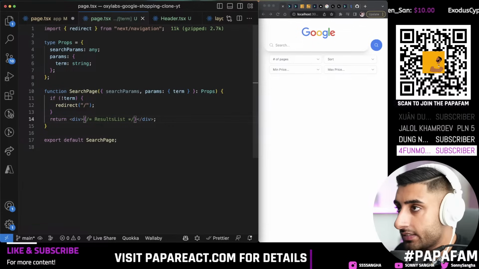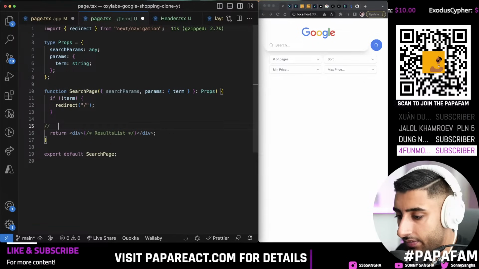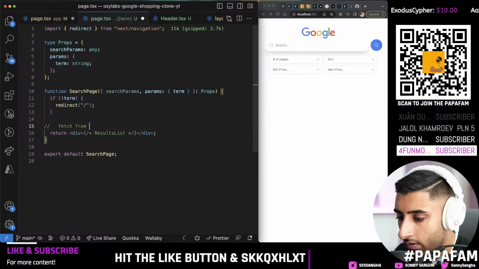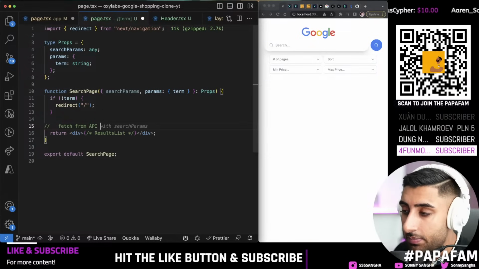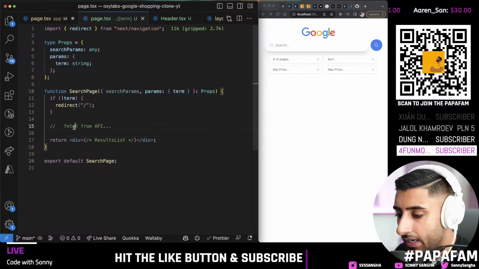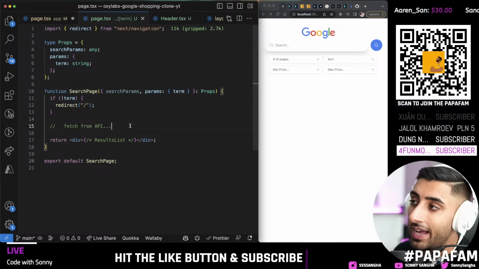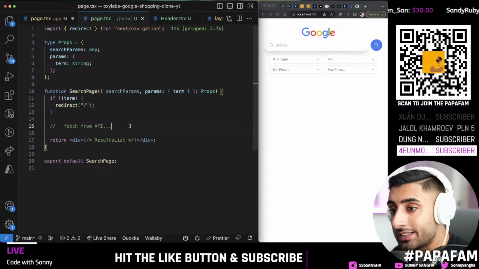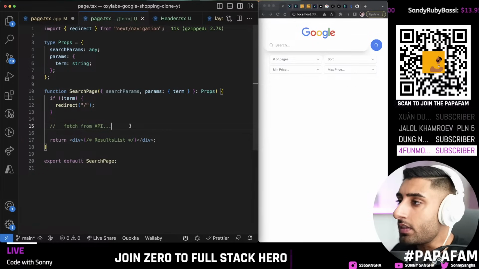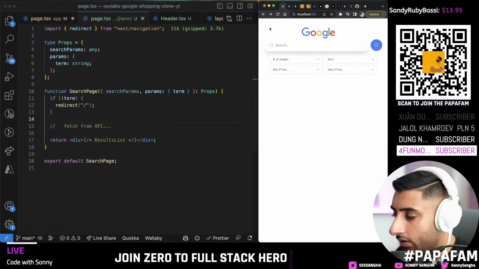Now, next step is I want to basically do a fetch call here to fetch from our API. We haven't created this API yet. So we're going to go ahead and fetch from our API, and this API call, we'll build that out. That's going to be the part which scrapes from Oxylabs. So let's go ahead and build out our API call.